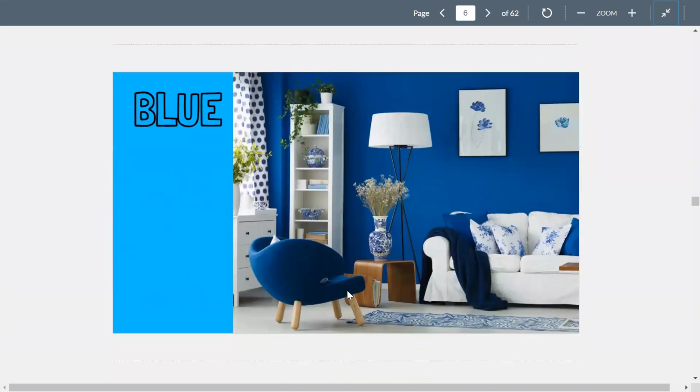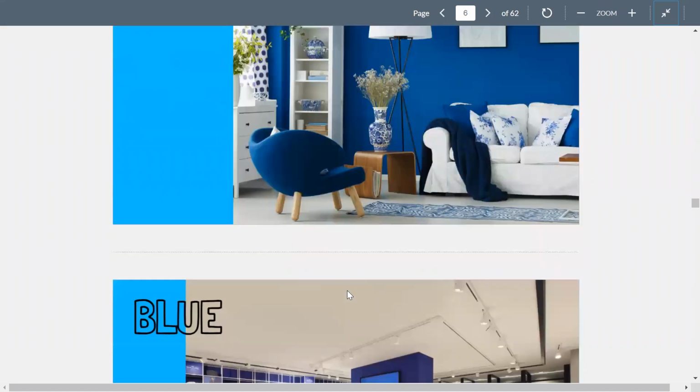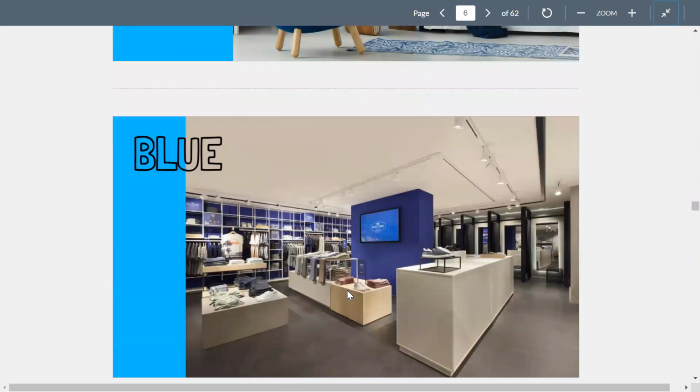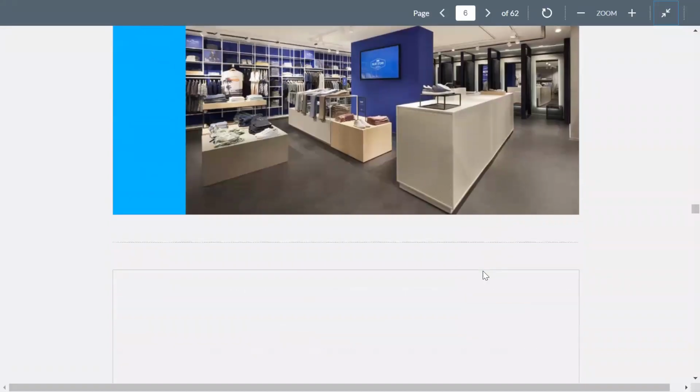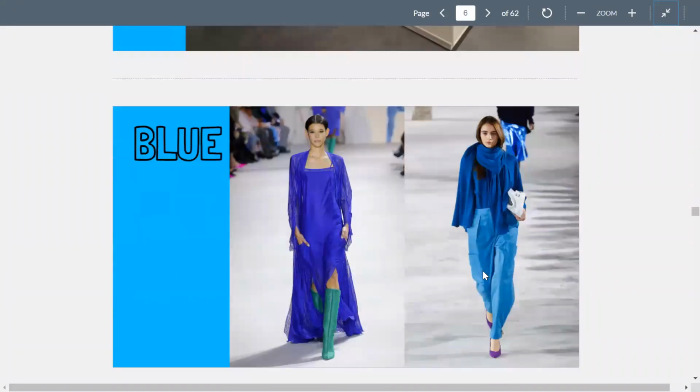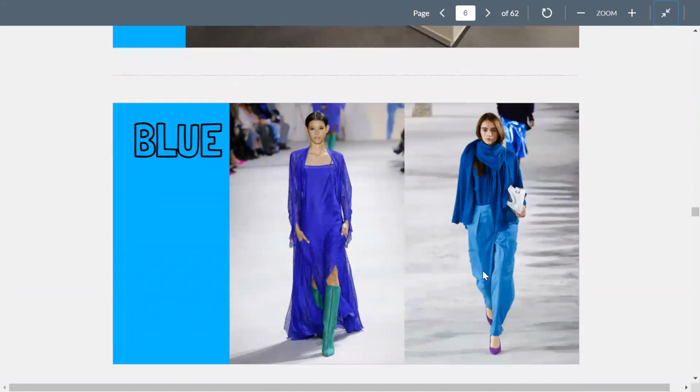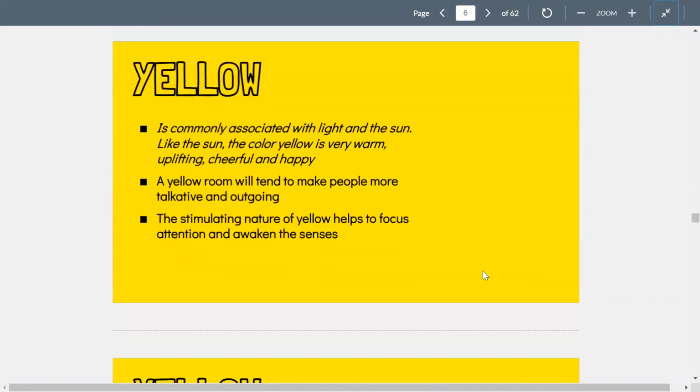Right, blue. Some examples of interior spaces using blue. See now, in this image, can you see the blue color? They have used it in the center. So the one we talked about, the emphasis and the focal point, definitely goes into the center part. How it has been used in fashion design.